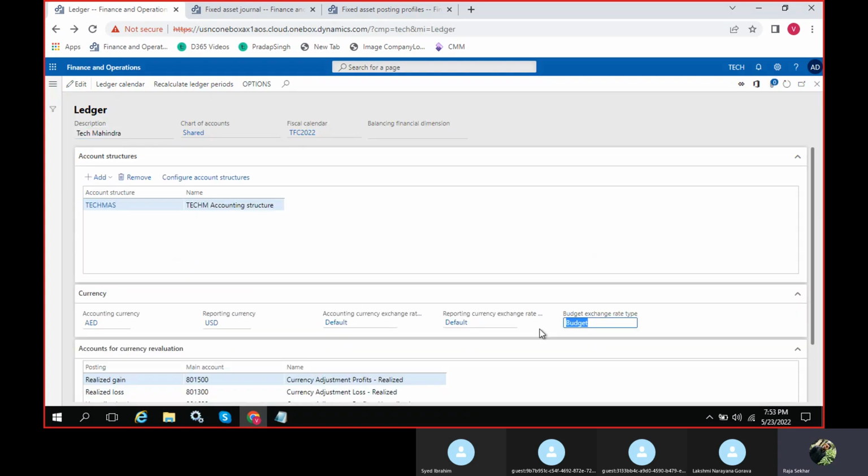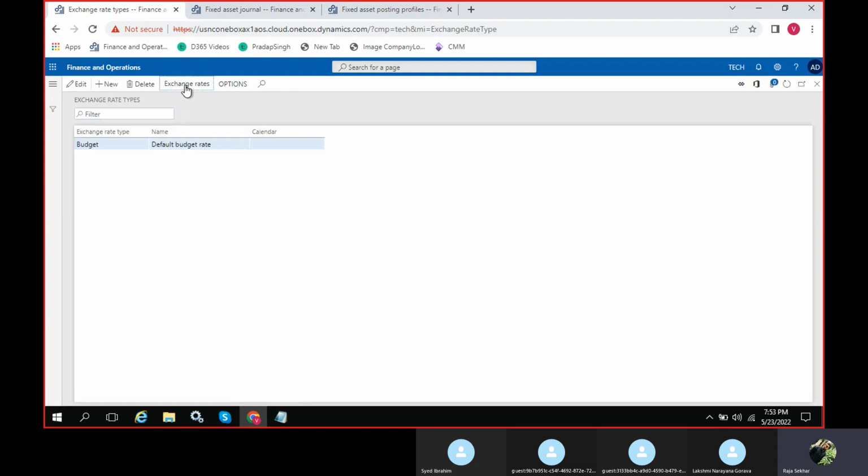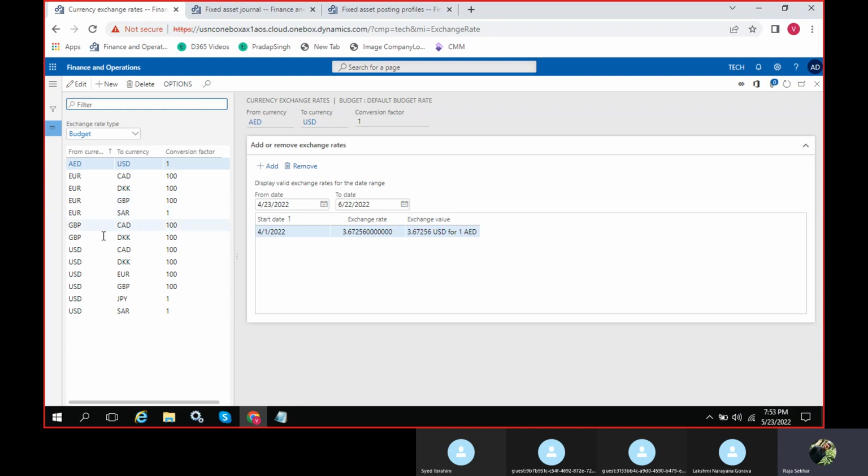Yes, we have already defined the budget exchange rates. Do we have all the exchange rates? Yes, somehow we have the budget exchange rates. This is fine.